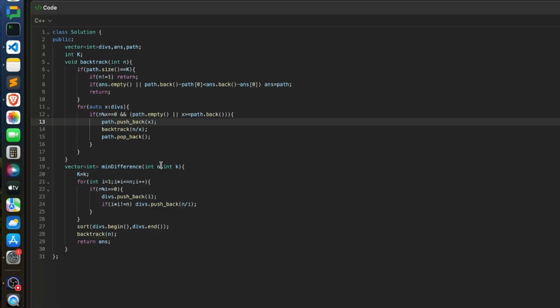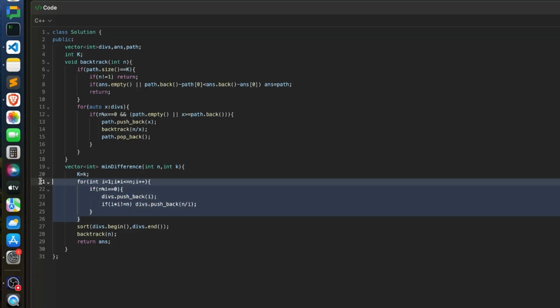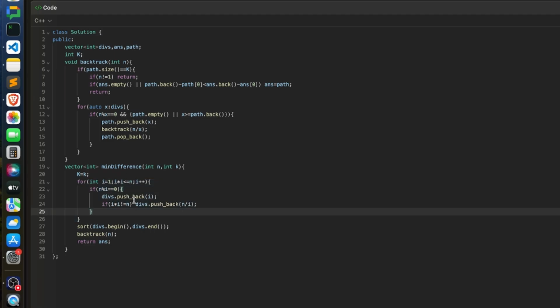This is the code of the second problem. So we are given n and k, right? I used three variables, one to store all the divisors, this is my answer, and this is my current optimal path. Now here what I have done is found all the divisors of the given integer n. So this is how we do it.